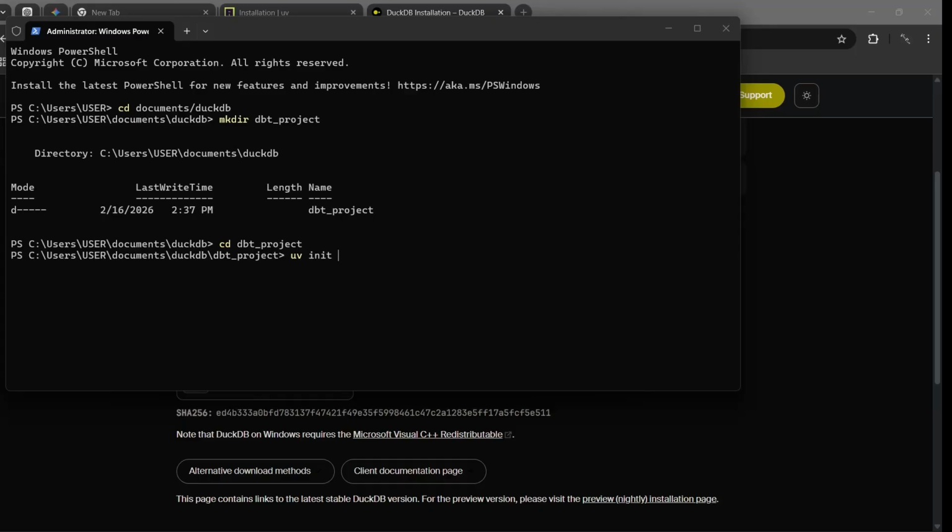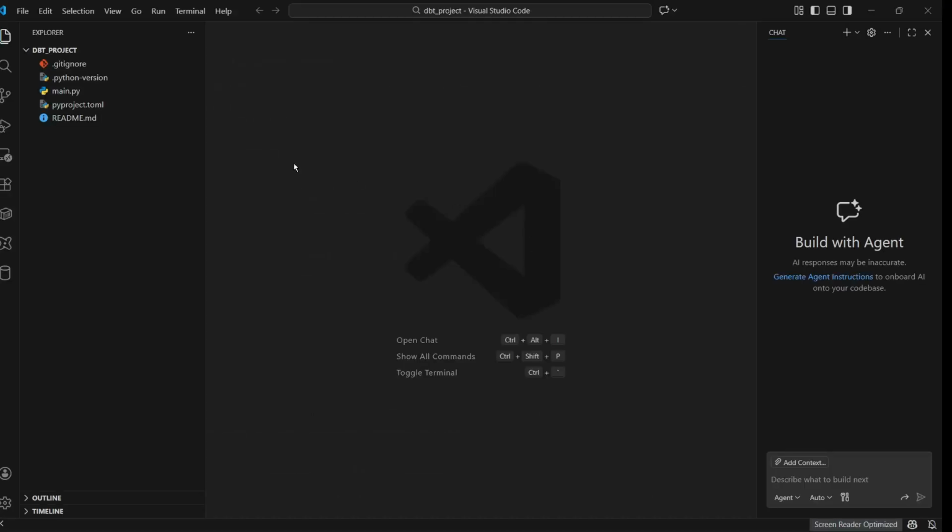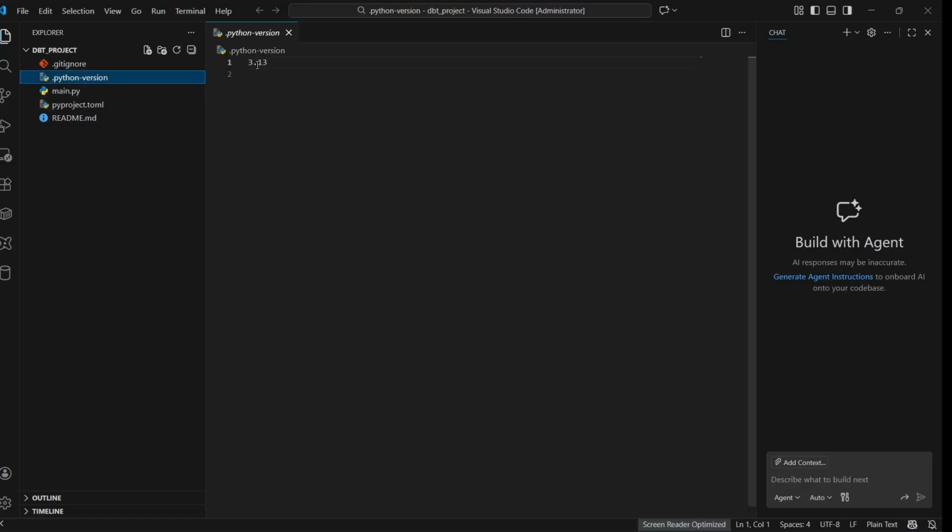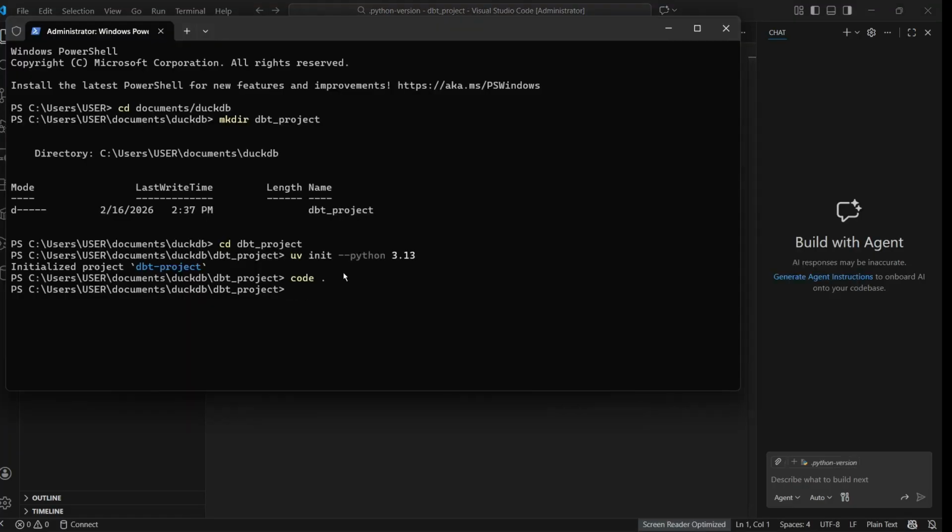Now you start by using UV to initialize a project. Then you put in UV init --python, then the Python version we want to use, which is 3.13. 3.13 is the version that is compatible with DBT and DuckDB. Then you can open up your code editor, and then you see your project has been initialized.